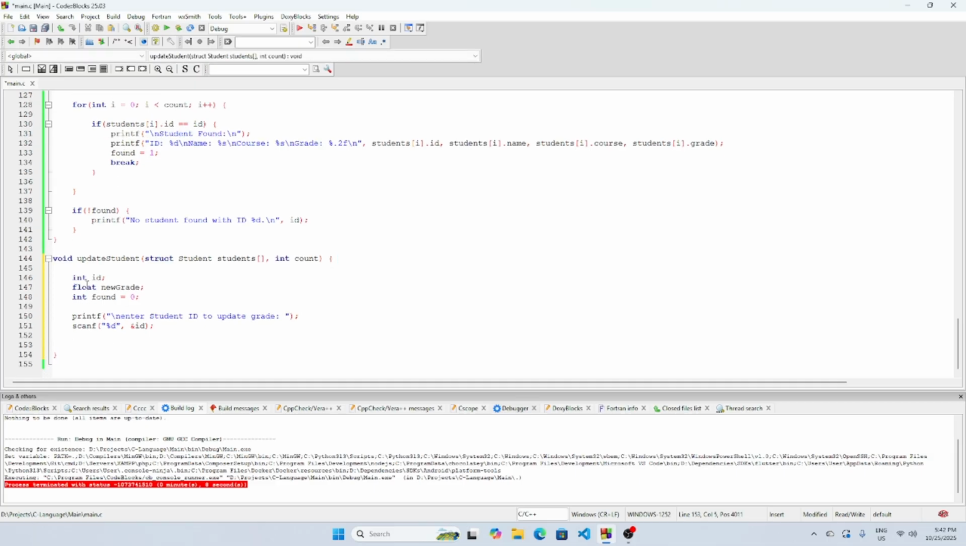This code lets the user change a student's grade using their ID. We're going to create a loop to iterate through the students array. We'll check if the student exists. If the student exists, we'll update the grade. If the student does not exist, we'll print a message that the student is not found.